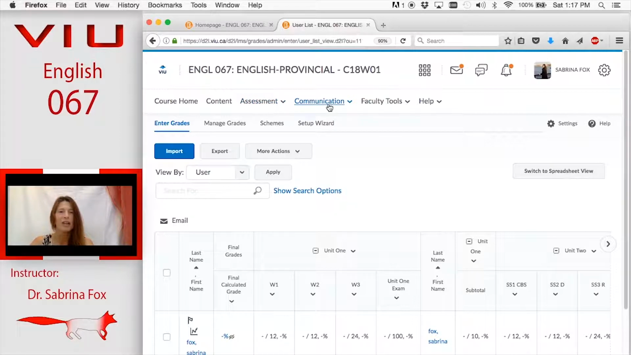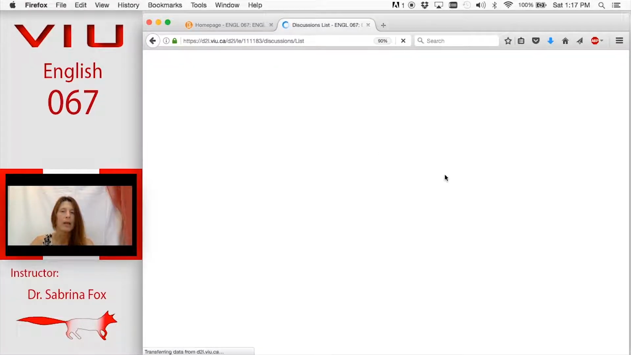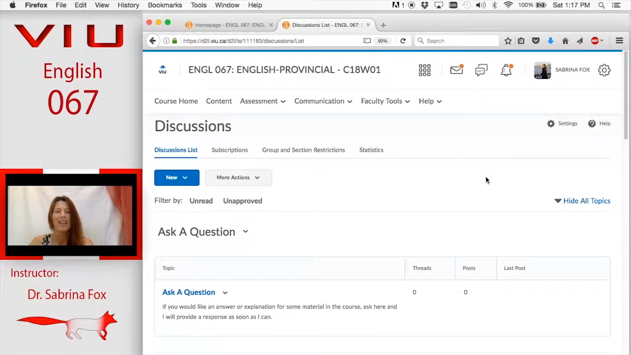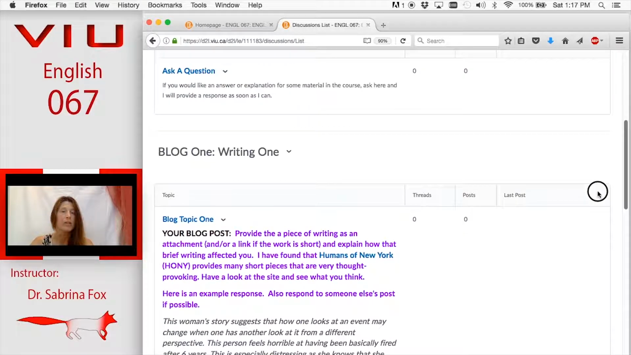And then I'm just going to touch on communication. Under the communications, you have the discussion boards and there's online rooms. And so these are different things that you may be exposed to. The discussion board is the blog. So when you click on the discussion here, it opens up a file. And in that file, it has ask a question because you're in a continuous online course. So you can ask anything and I'll respond to it. And anybody who's in the course can see your question and the response.